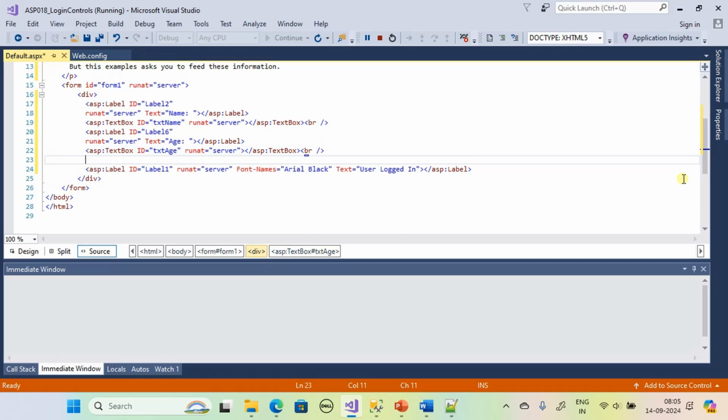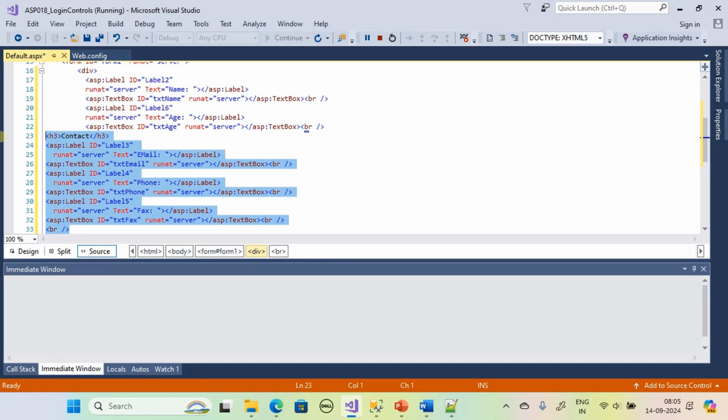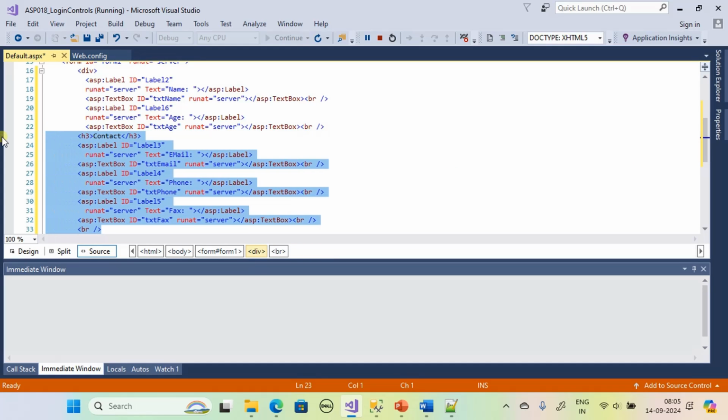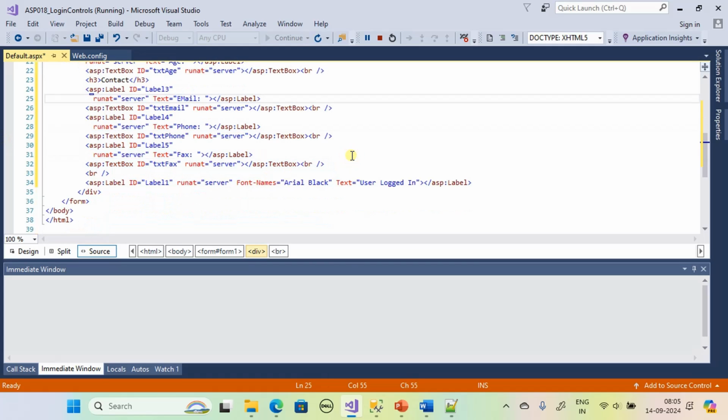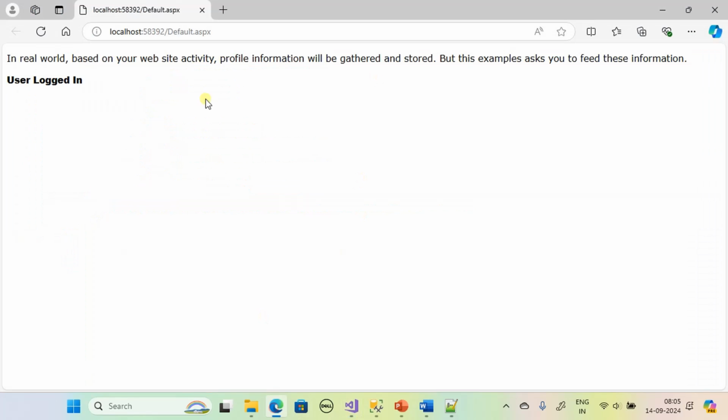Next, we will have information for contact. If you see, based on our Web.Config file, here we are forming the server-side controls. So for contact, we just kept some heading, then we have the label control. Here we are collecting the email. After that, phone, we are collecting the phone in the text box. This is fax, collecting the fax information in the text box. Alright, we will save this content and reload this page.